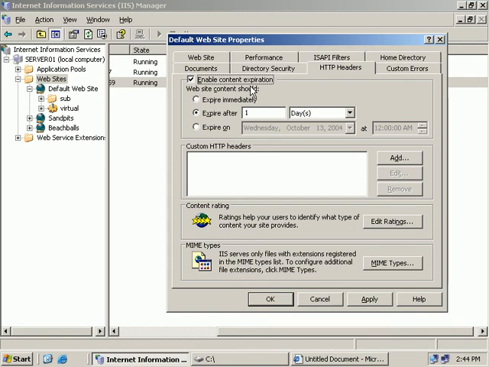Now, if you are using ASP pages, you can code this into your pages and set the response object with the expires or cache control property to expire content. But for largely static objects like images, you'll need to configure that right here.